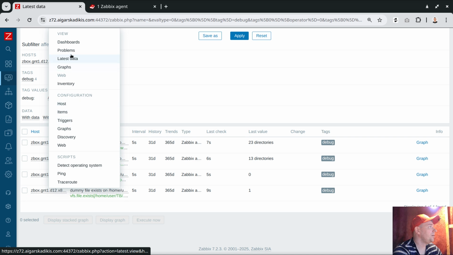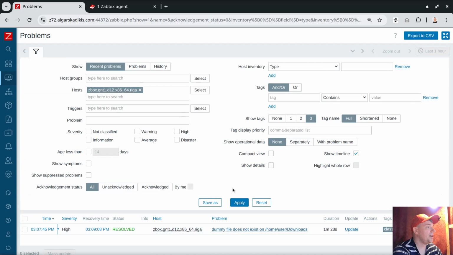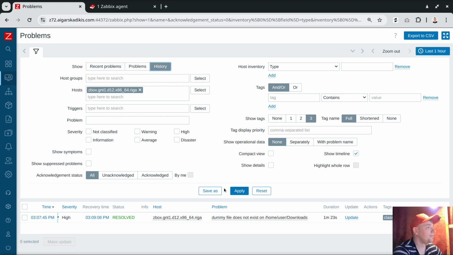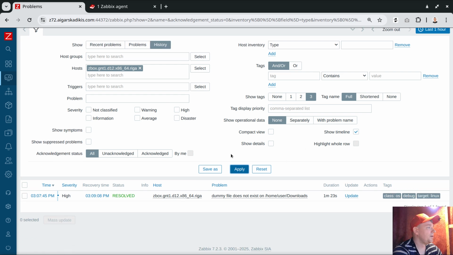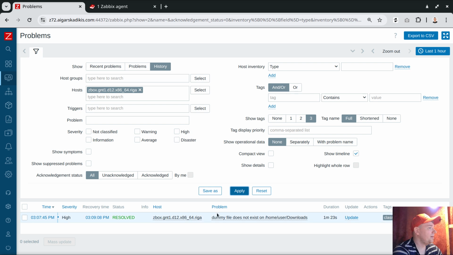Let's see that in old event problems. Okay, it's solved a few seconds ago, I guess. So history, and we see dummy file does not exist on downloads. The problem lasted for 1 minute 23 seconds.